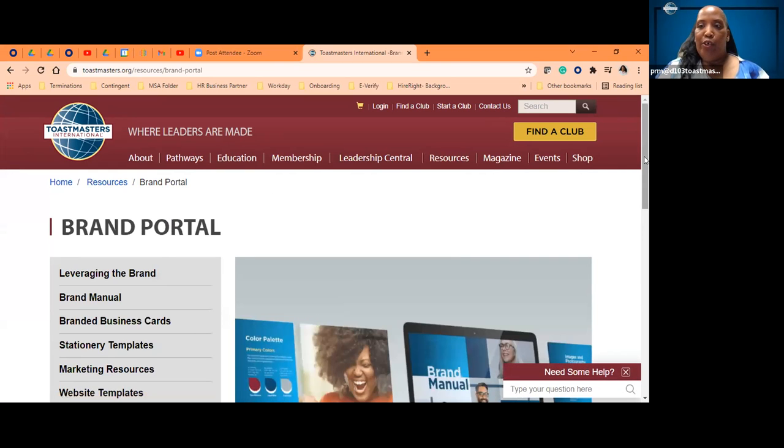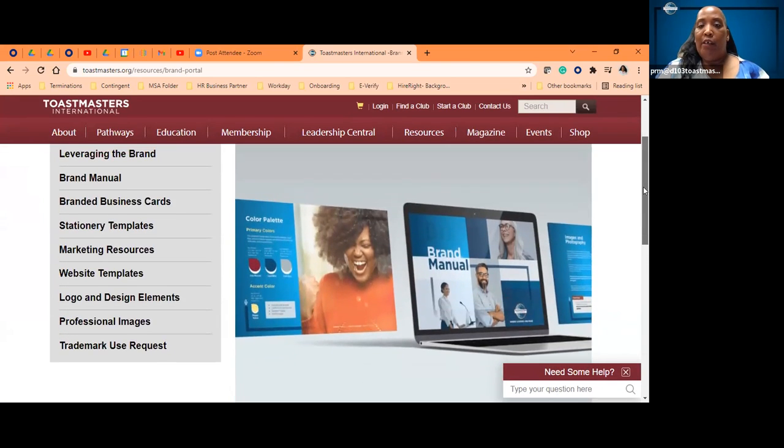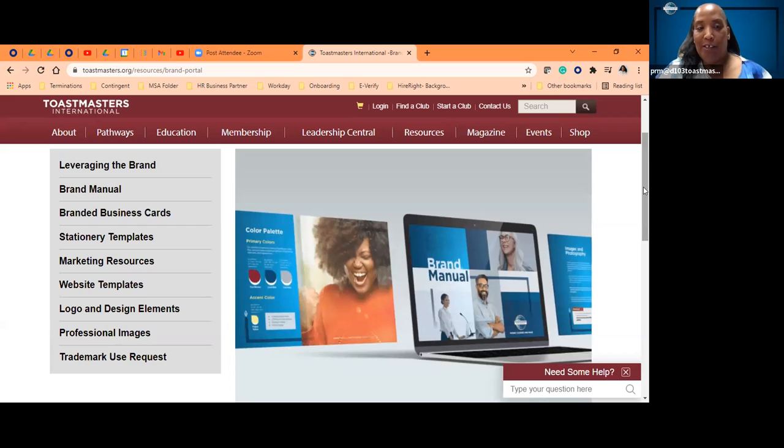This is where you'll go as a VPPR, and I know a lot of people are doing dual club officer roles. You could be a VPE and a VPPR, so you'll want to visit this area. This is where you'll find your logo and logo designs, website templates, marketing resources, stationery, and templates. But the main thing I really want to show you is this brand manual.